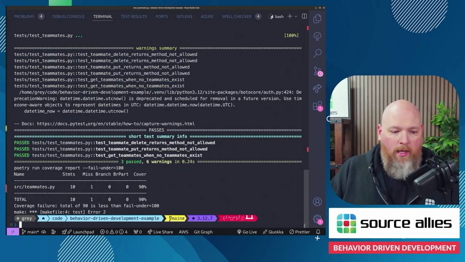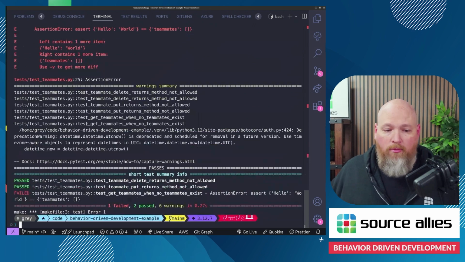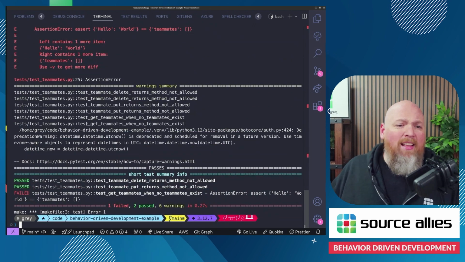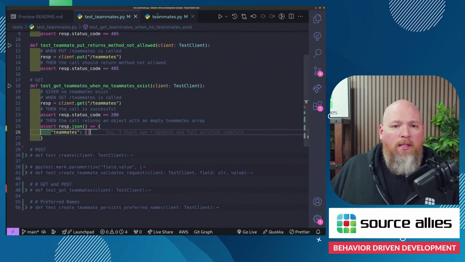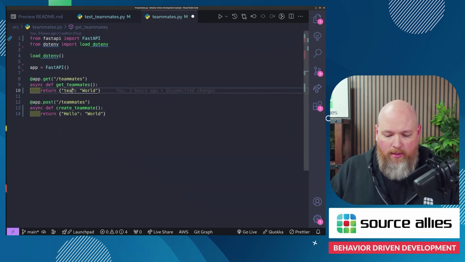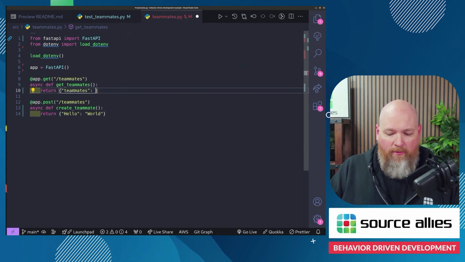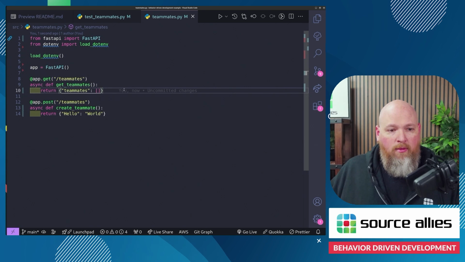Cool. Now if I run my tests again, we should see that this starts failing, because right now we're getting back hello world. Perfect. That's exactly how test-driven development should go. Let's go implement, shall we? And in this case, let's be a little bit maliciously compliant. So let's just say we do return a teammates field, and that field is just an empty array.